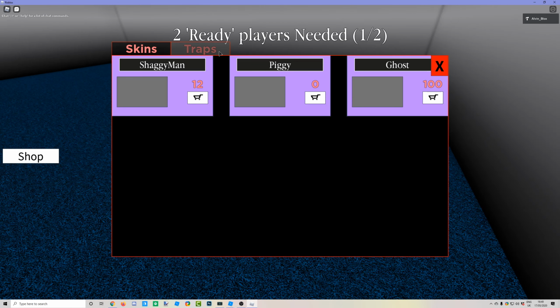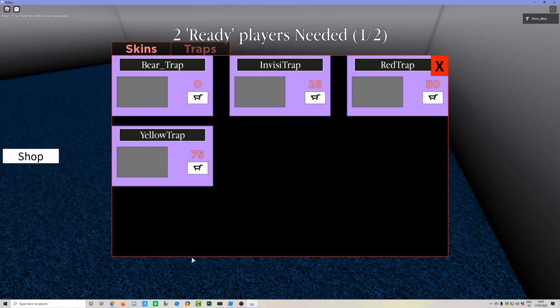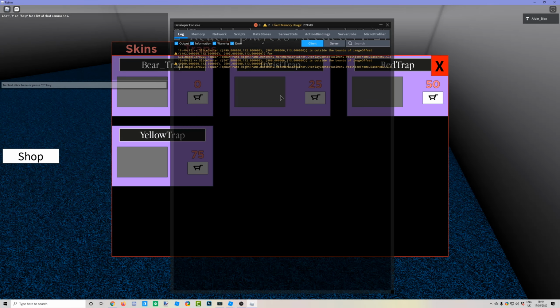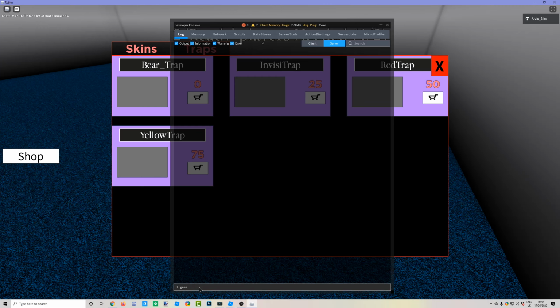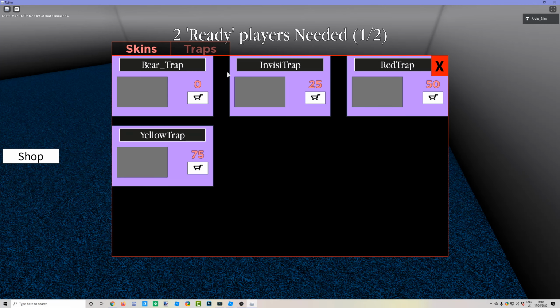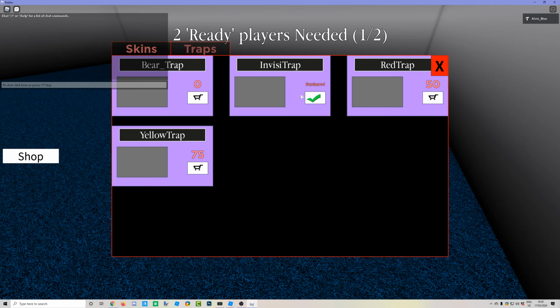Okay, so it looks like our data hasn't loaded here, so I'm going to check the developer console just to see if anything's gone wrong, and just to make sure, let's do game.Players.alvin_blocks.EquippedTrap.Value. Let's print that out just to see if anything was saved. Okay, so it says the equipped one was the Invisi Trap. So what I think's happened... Yes, okay, I know what's happened.